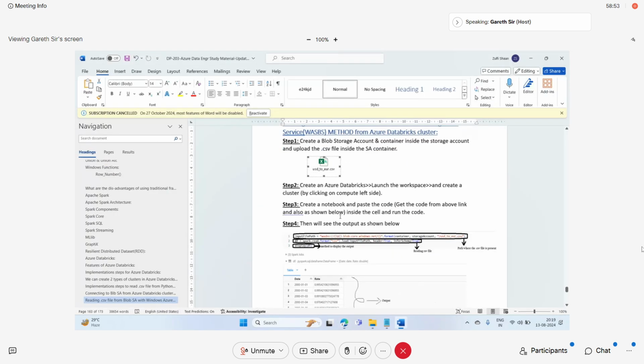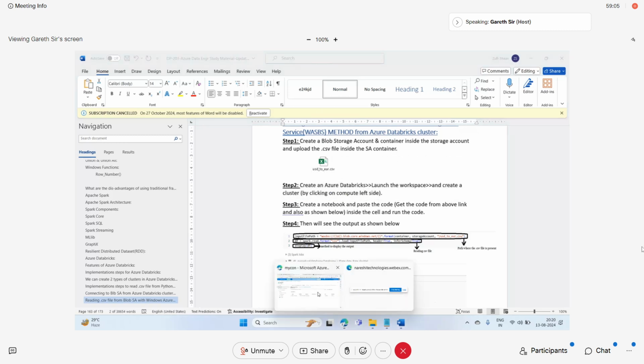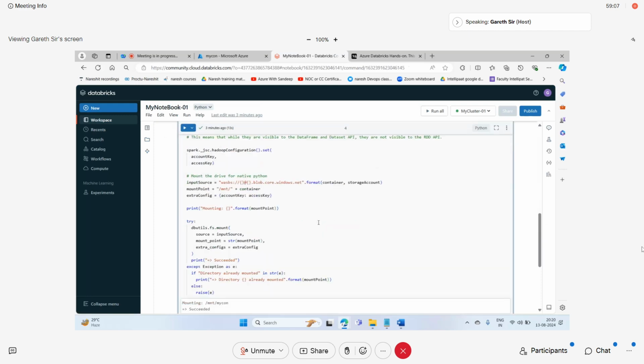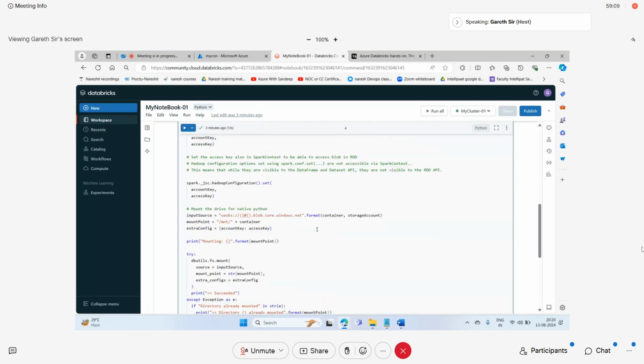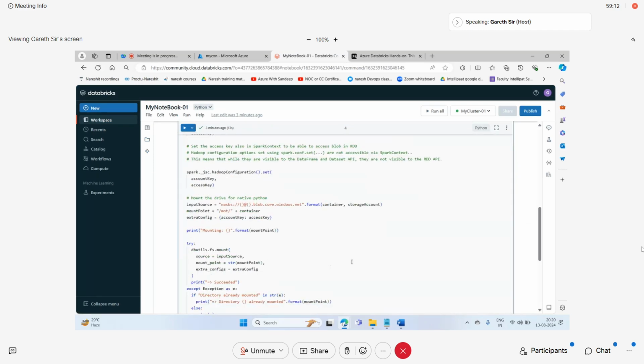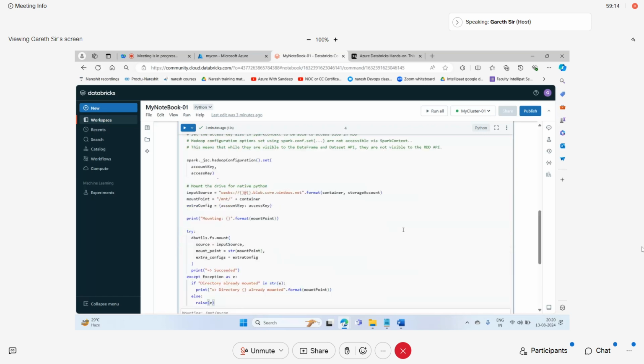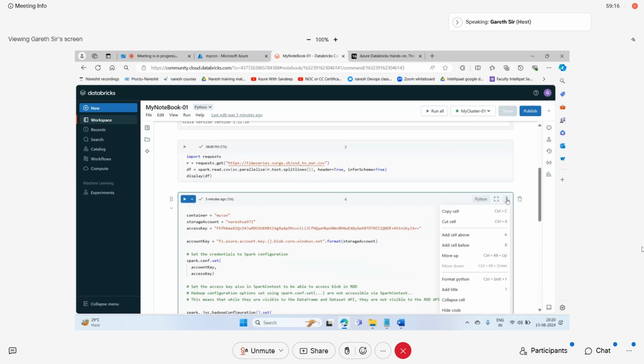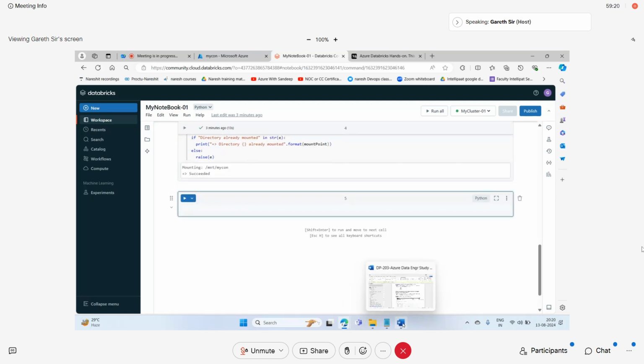Perfect. Now create an Azure Databricks workspace. We have already created it, launched the workspace, and created a cluster. We have already done all these things. Notebook is also ready. Yes, that is correct. This is our notebook which is ready. What I'll do, I'll just launch a new cell. I'll say here add cell below. Okay, fine.